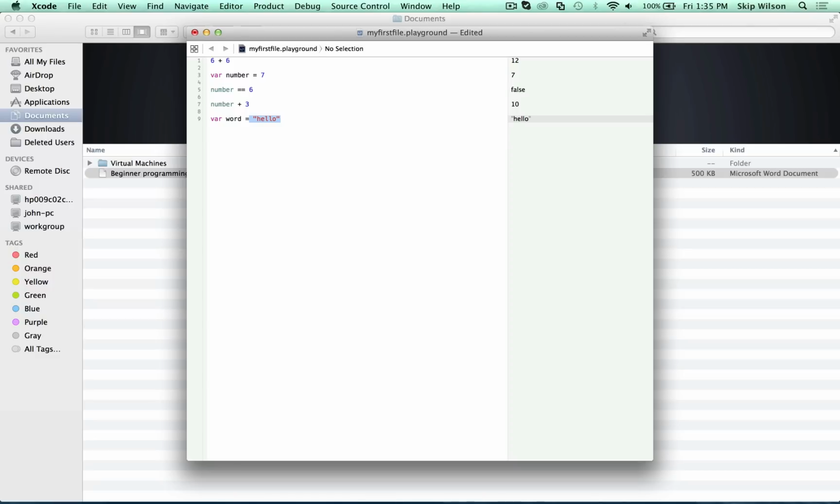Now we've stored a couple of things in memory inside the computer. We have the number 7 stored above, which you named number, and we have the word hello as a string stored in the name word. What happens if you add two strings together? You can add 6 and 7, but you can't add hello and world. Or can you? Let's try it.